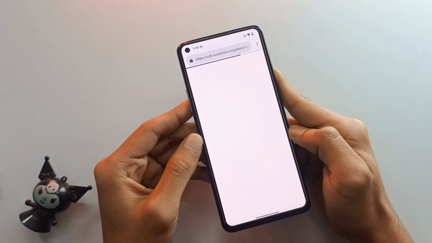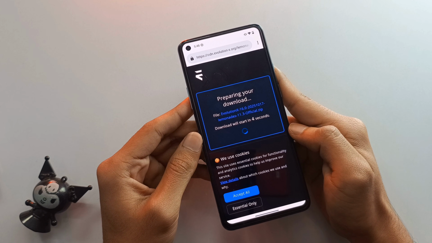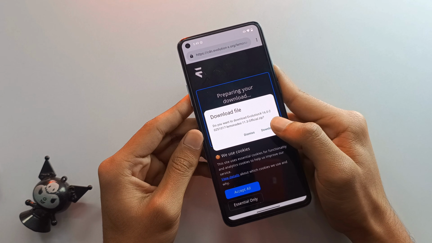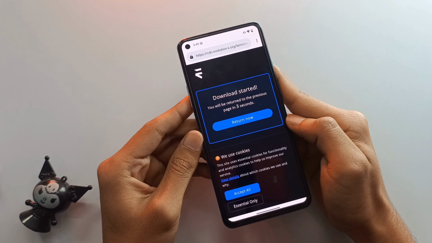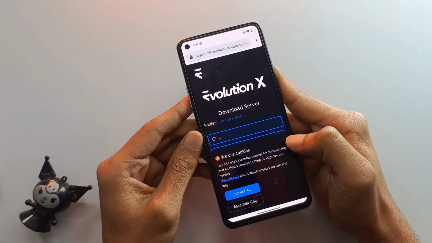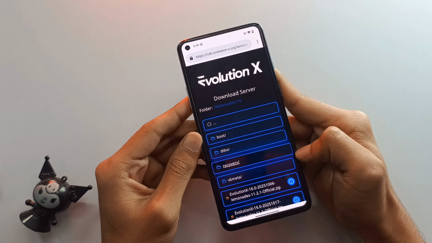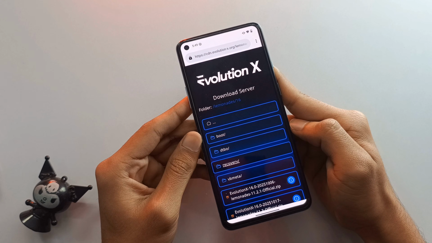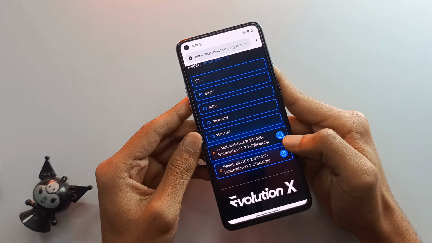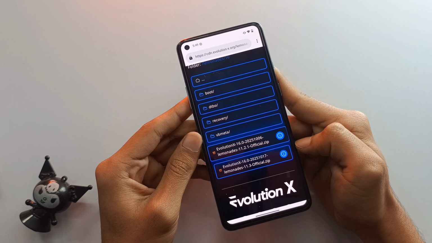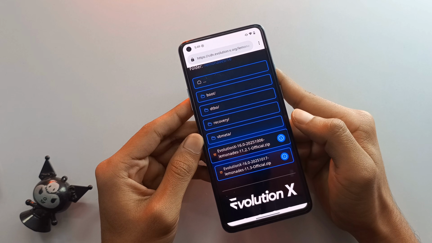Don't just download the big ROM file. For a clean installation, you need the supporting images. You'll see links for the boot image, the DTBO image, the recovery image, and the VB meta image. Download all 4 of these small files along with the main ROM zip file. Having these specific images ensures that your partitions are matched perfectly to the new OS, preventing those annoying boot loops.